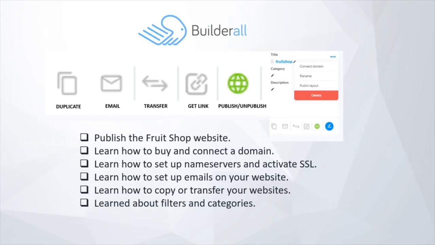We'll learn how to set up our emails for the fruit shop website and how to copy or transfer a website. We'll learn how we can use filters and categories to organize our websites as we build more and more websites over time. We've got plenty to cover, so let's get started.